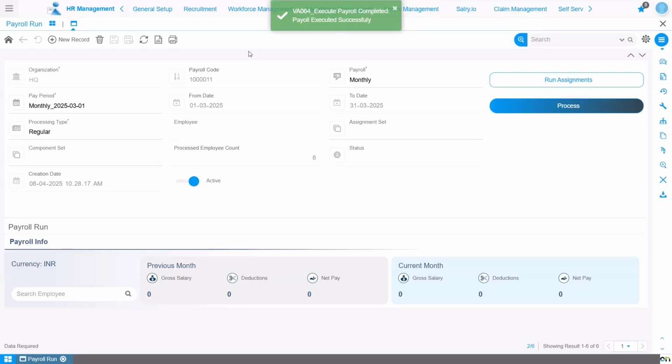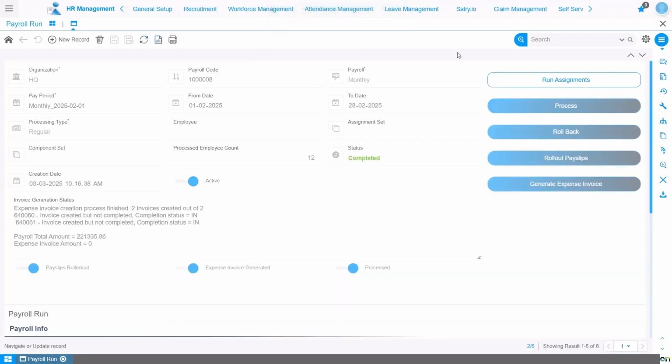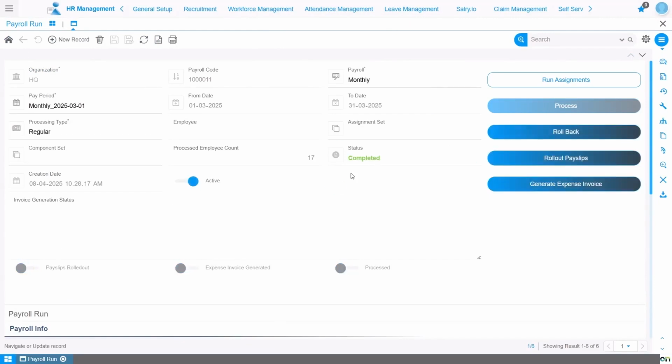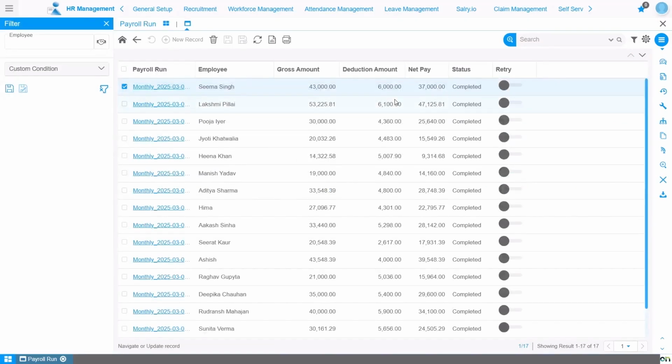So we'll just refresh this record, the payroll run record itself, and we'll look at the March payroll data. And you can see the processed employee count in this organization is 17, and the status is marked as completed. Now we'll go to the Run Assignment tab, and in this, we can see that for all these employees, the payroll has been executed.